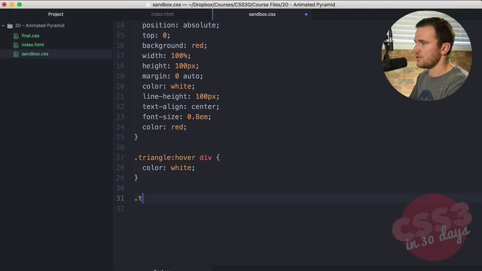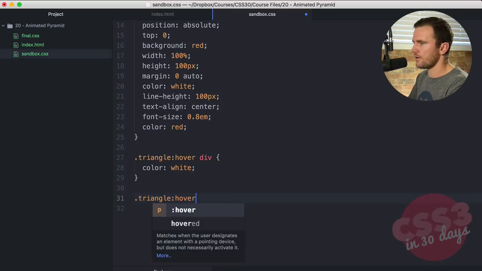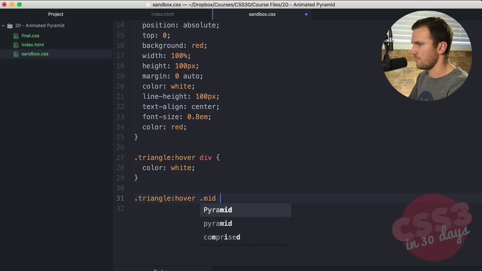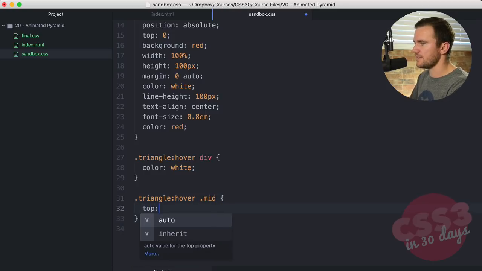So now we're going to say triangle hover and then the class of mid. So we're selecting mid. We're going to move it down. See, if I move it down 100 pixels, let's see what happens.